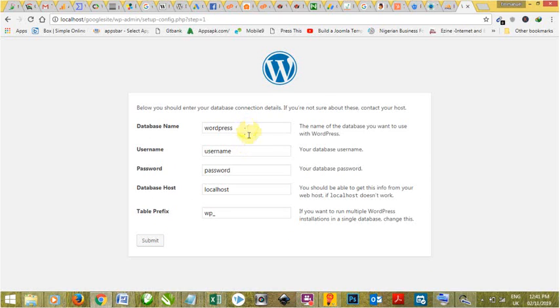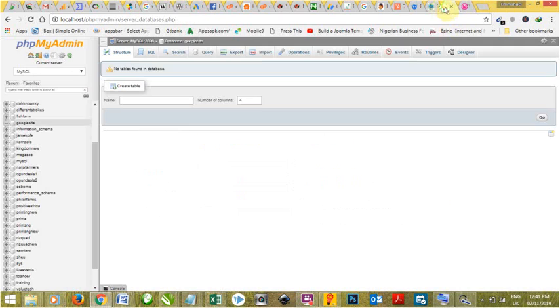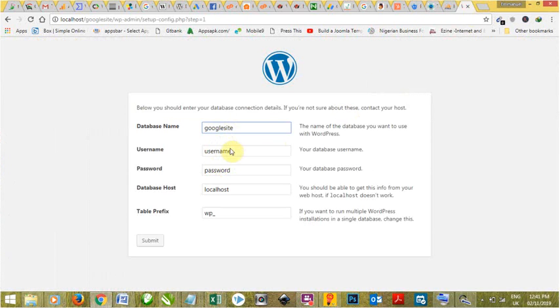Now this page, you should be very careful. It's asking you for your database name. Write your database name. You still remember it's Google Sites that we used in our phpMyAdmin. If you don't do this well, it will not install. If you write something else here, it won't install. So make sure it's the same thing.